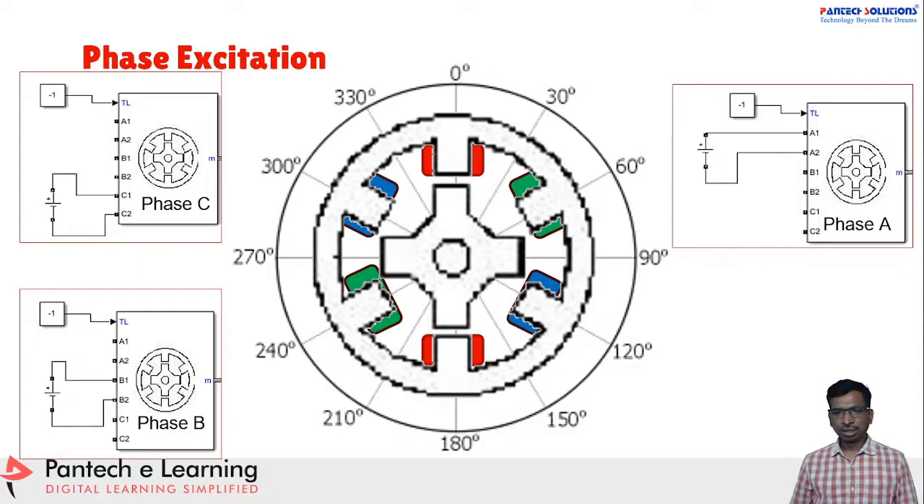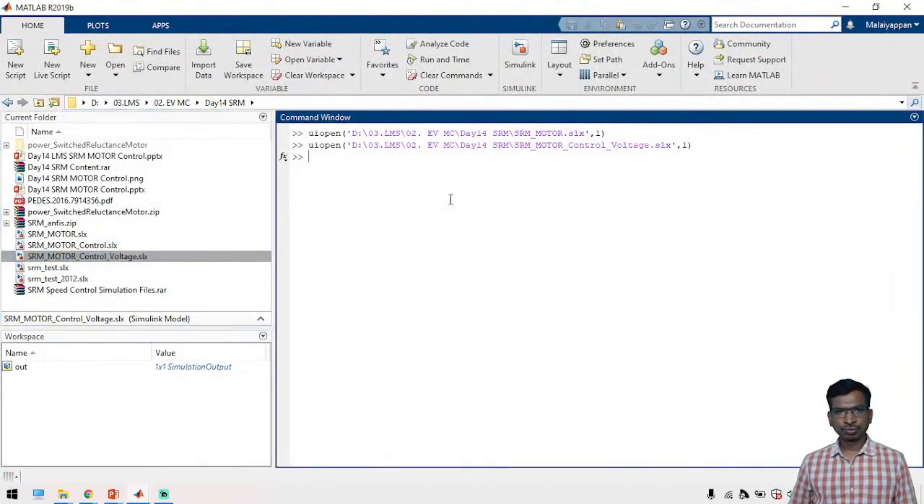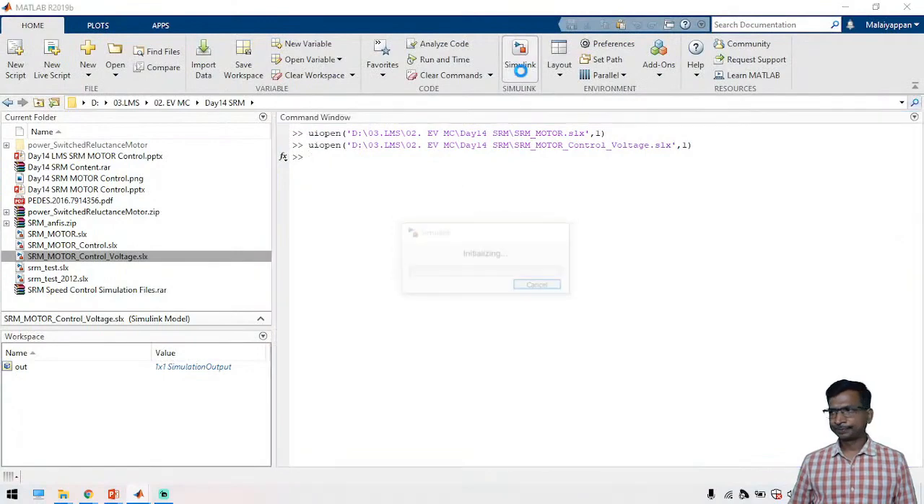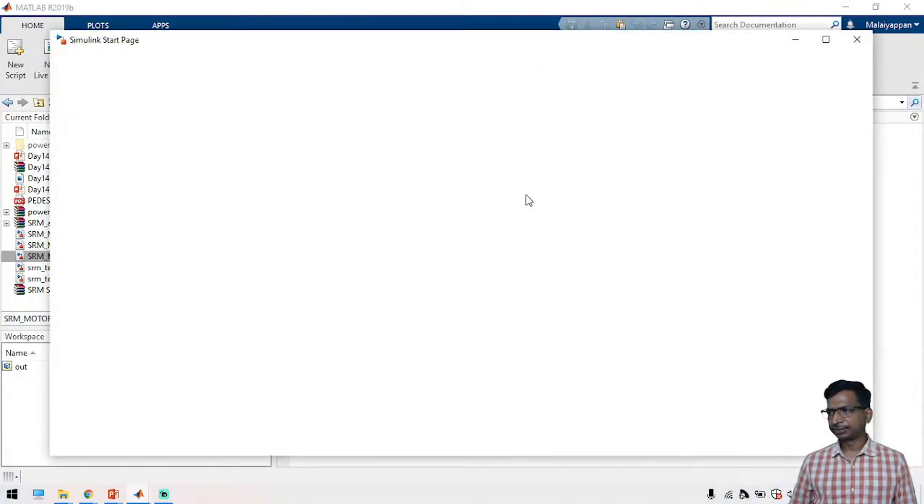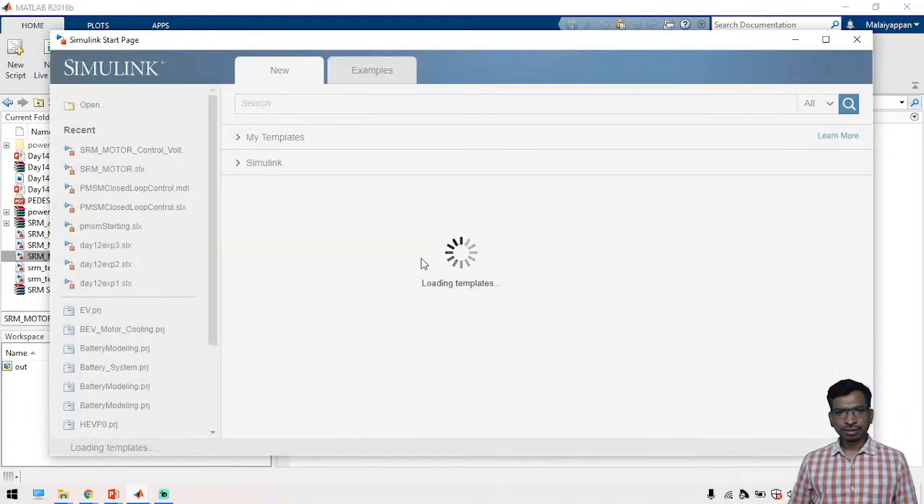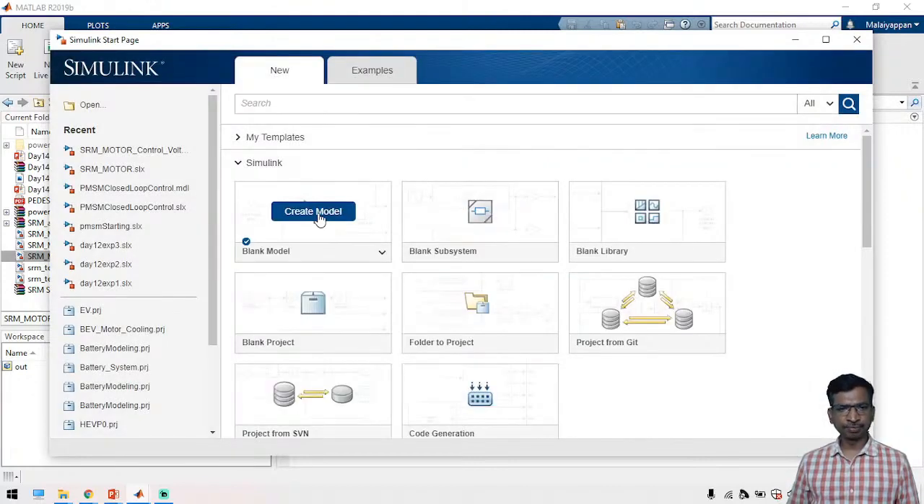So I'm moving to the MATLAB. The motor you can identify in the MATLAB Simulink power system block sets.